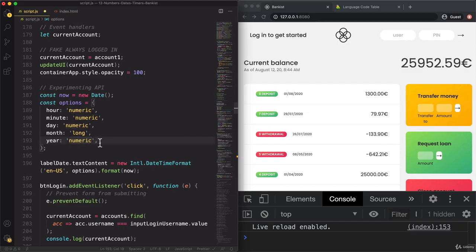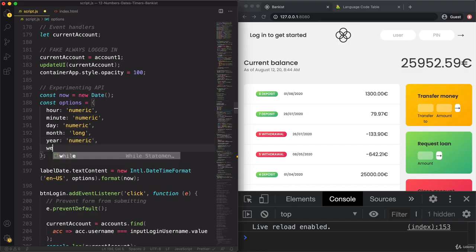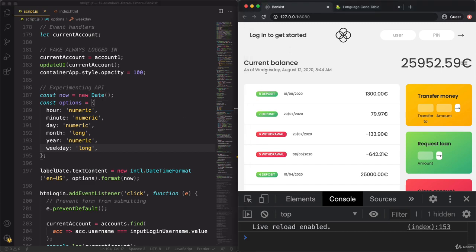And finally, we can even specify the weekday. And here I'm using long again. And so then it will write out the day completely. So Wednesday, August 12, 2020. And all of this nicely formatted, just like people in the US do it. All right. Now here we can also say short or narrow, and you can experiment with that.